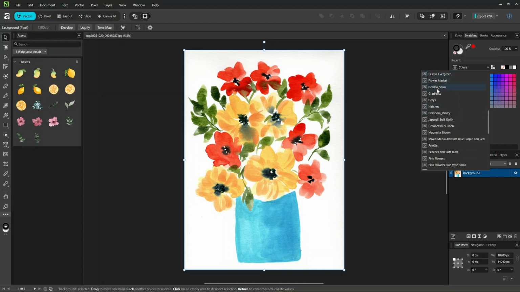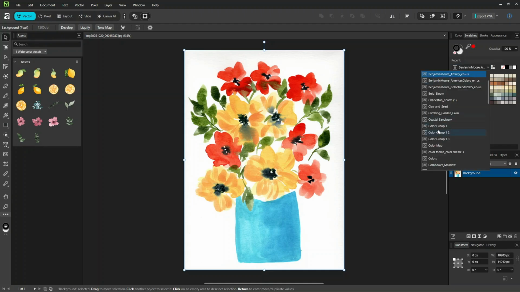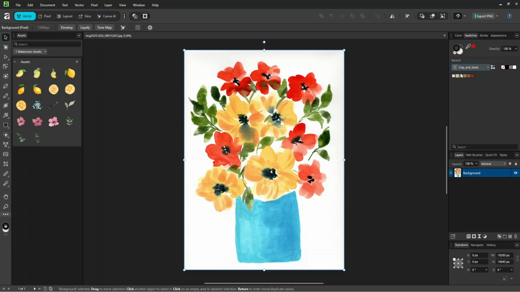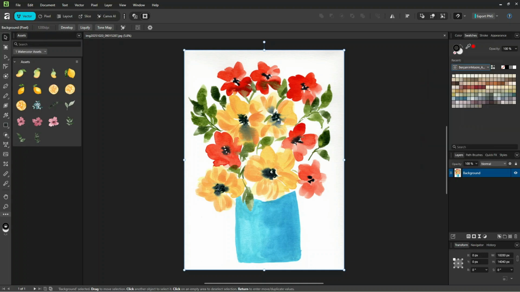So I do have, see, it imported a lot of the swatches also from my Affinity V2. So I have a bunch here. This is the Benjamin Moore colors and some of my other favorite colors I've downloaded from different places.